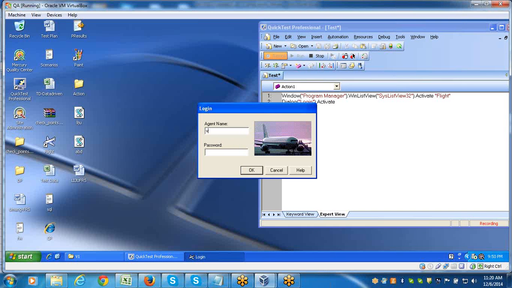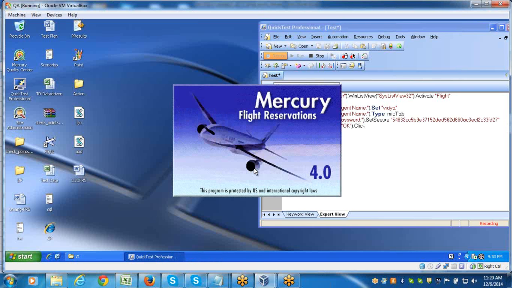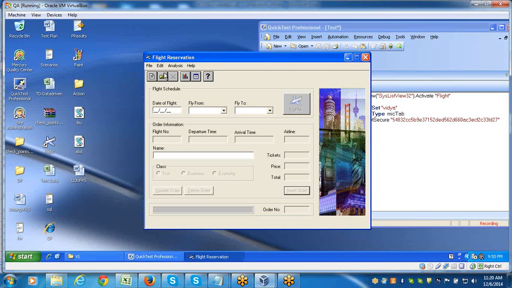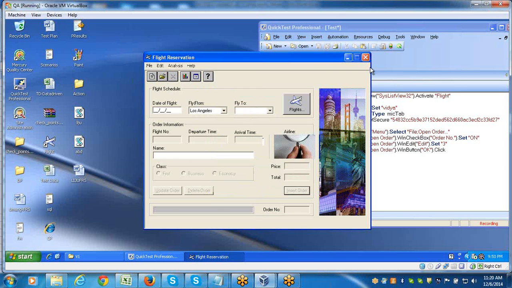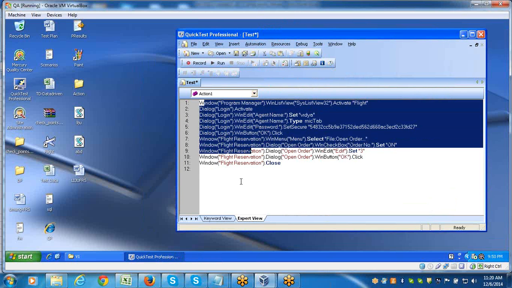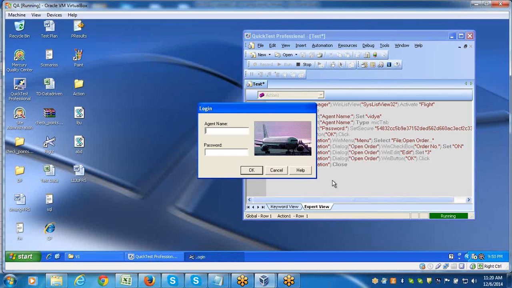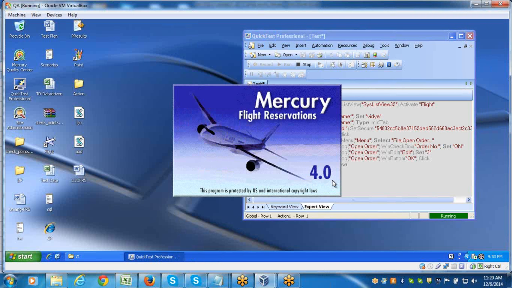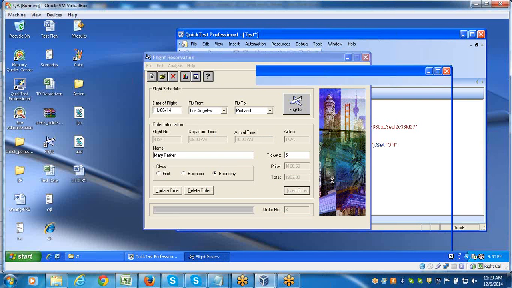Then enter some value called username. Then enter some value called password. Then click on OK button. Go to file, open order, order number 3, click on OK. Then close it, stop recording. So 11 points, 11 lines you have written. Hit the run button. Let's see what happens. You have worked with 11 lines here.